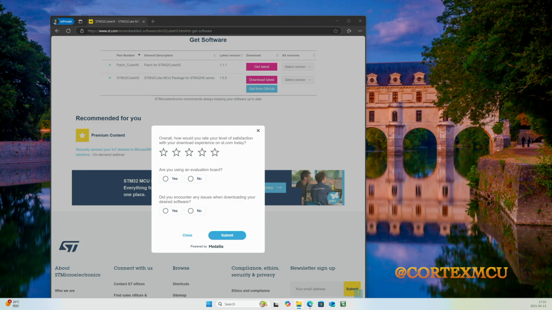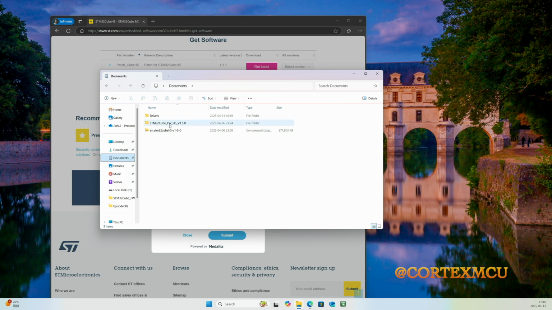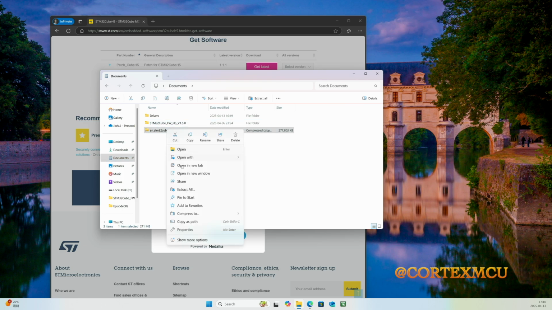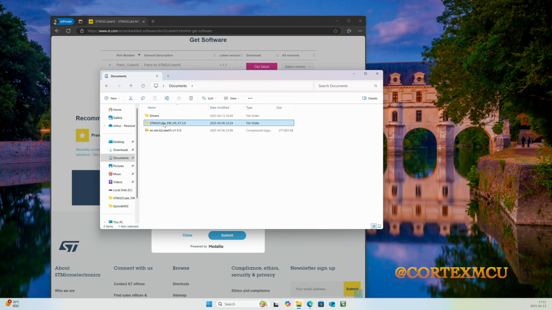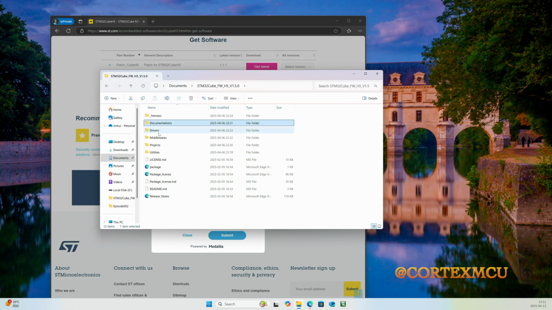Let's open the downloaded file from the folder. You need to extract all files included in the zip file. Then a new folder is extracted, named STM32Cube_FW_H5_V1.5.0. The drivers folder is crucial for us, so we need this folder, and we will copy the required files from drivers.